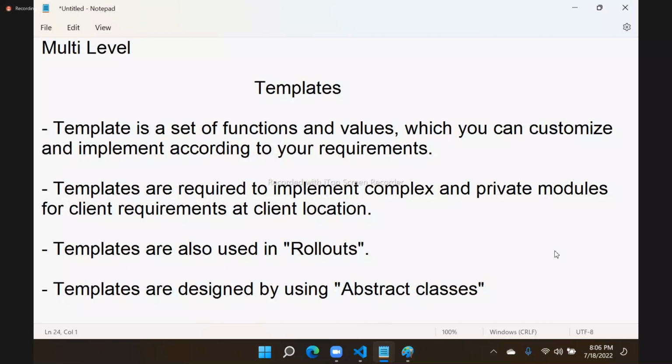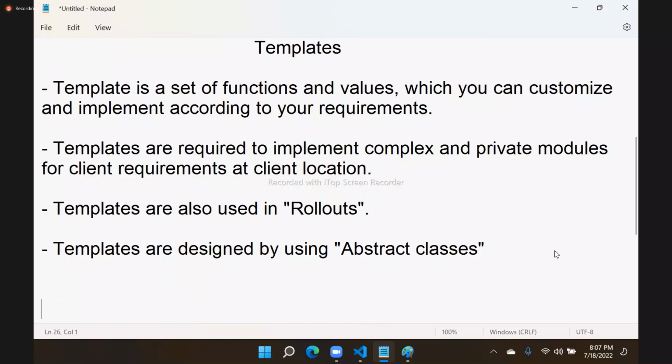Why did you create classes in such a way that they are incomplete? Because that is not our job, that will be implemented later. That is what in OOP terms we call abstract. What is the meaning of abstract? At any level, if anybody asks what is the purpose of abstract classes in OOP, it is for designing templates. And where do you use these templates? In general rollouts, and in general implementation of complex modules and private modules, we use these templates.